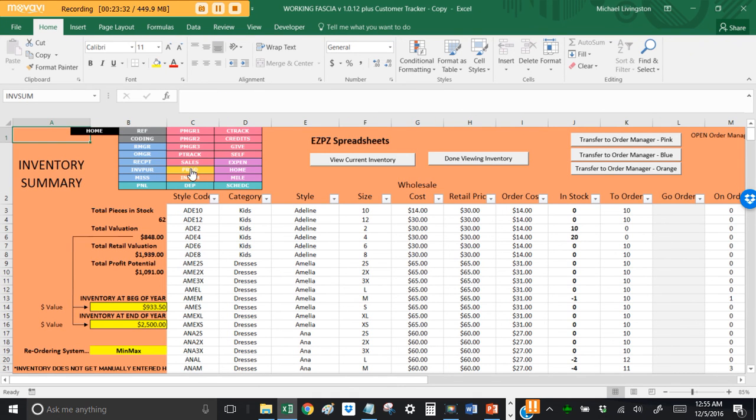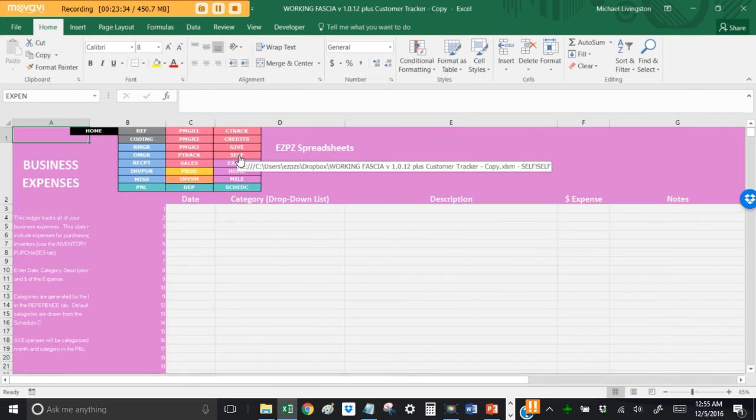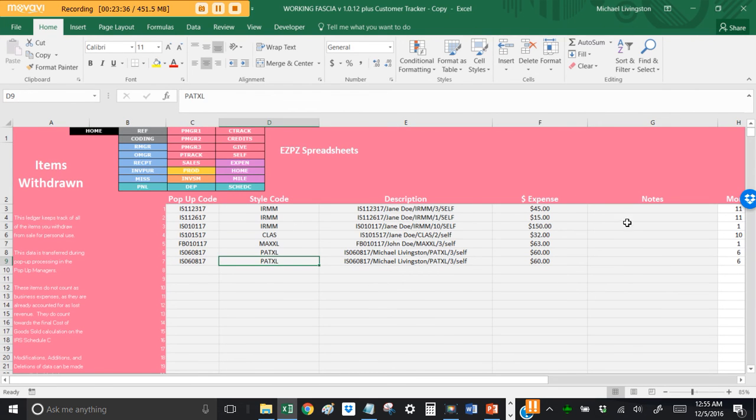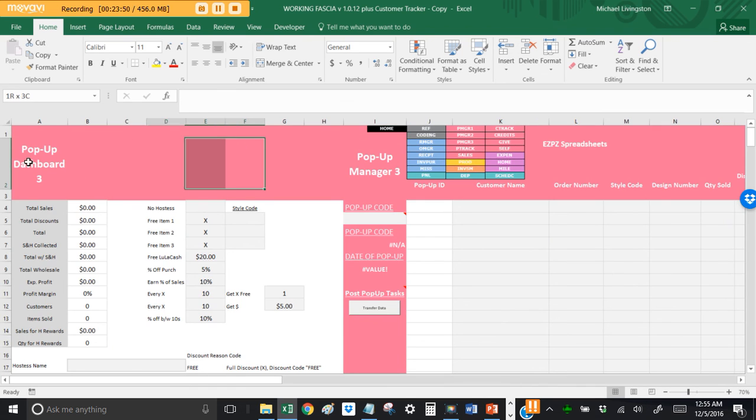Let me go back to self. Oops, there it is. Okay, so yeah, the expenses are actually wholesale costs. So $20 each times 3. So that's the items withdrawn tab. That is it for the pop-up managers. Again, there are 3 of them, so you can use any empty ones that are available as needed.